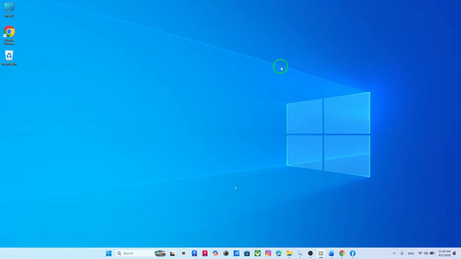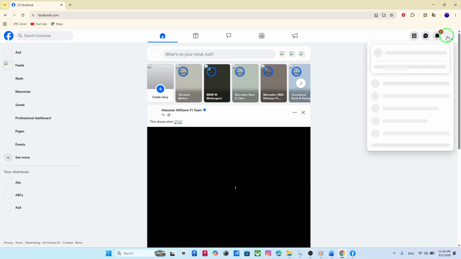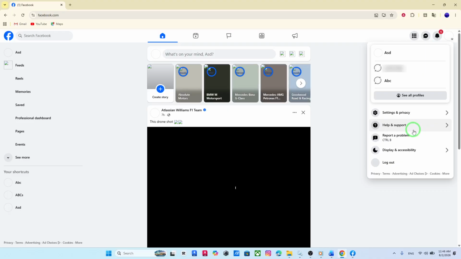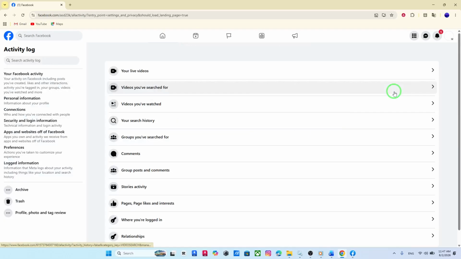Let's get started. First, open Facebook on your browser and make sure you are logged into your account. Once you're on the home page, look at the top right corner of your screen and click on your profile photo. This will open a drop-down menu with several options. From that menu, go ahead and click on Settings and Privacy. When it expands, select Activity Log. This is where Facebook keeps a record of everything you've done on your account.